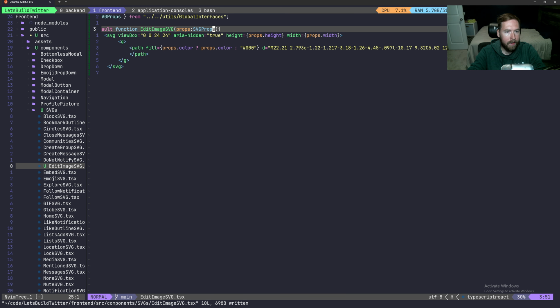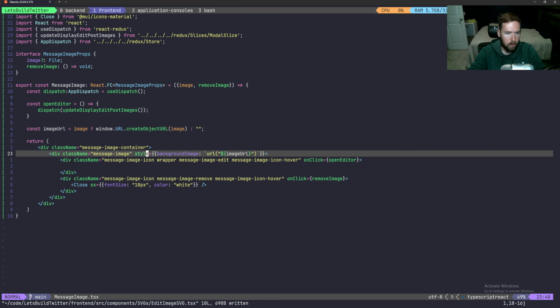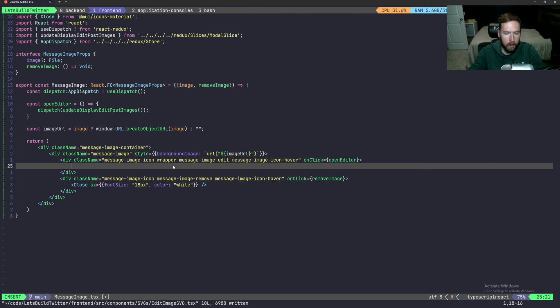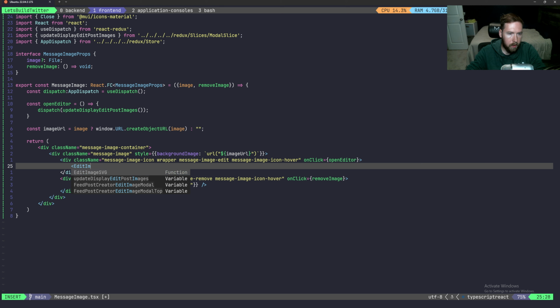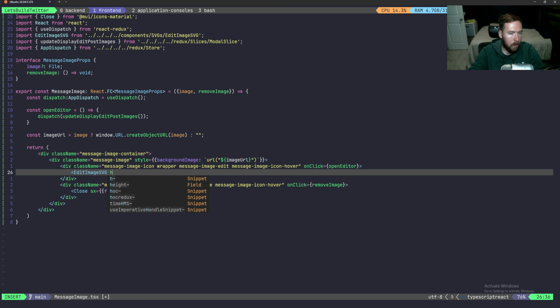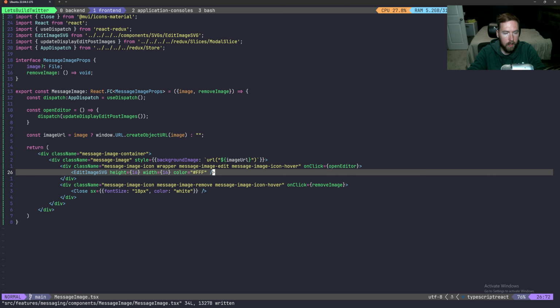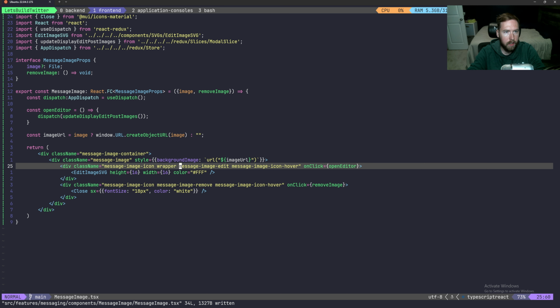Cool. So now let's go ahead and add that back into our message image component. So down here where this goes, we're going to say edit image svg. This is going to have a height equal to 16. It'll have a width equal to 16. We're going to have a color equal to white, so here we'll just say #FFF like so. And that is good to go. So that was a pretty simple image component. We're going to expand upon this in the next episode, but this is going to get the job done today. So now let's go into the CSS and get that done.